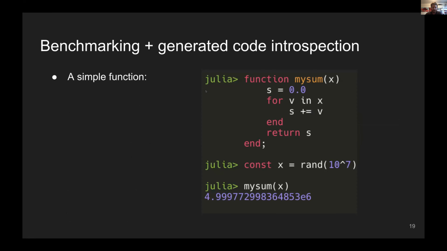So let's define a very simple function here to do some experiments on. Here's a function I call mySum. It initializes some variable, it loops over this vector that we put in, accumulates and returns it. You can define some random vector here and call it, and we get back a result.